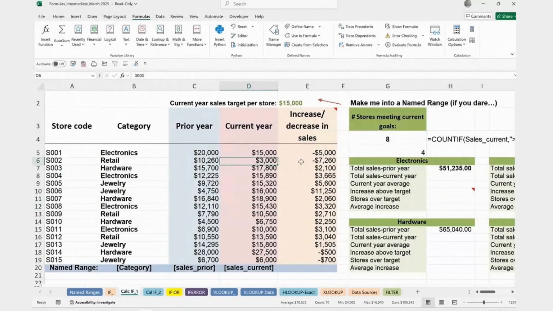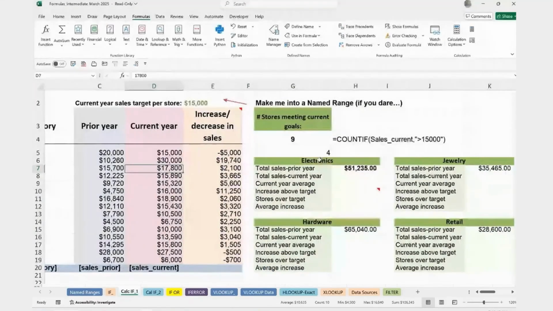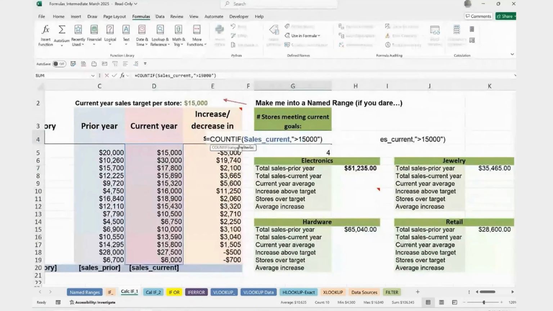So if we change this one to say 30,000, that's going to now change dynamically. So you can see how that works, right? The takeaway here is to see, number one, how we use a named range, and then also our criteria, which shows us that it was going to be just 15,000. If it's over that, then it's going to count it up.